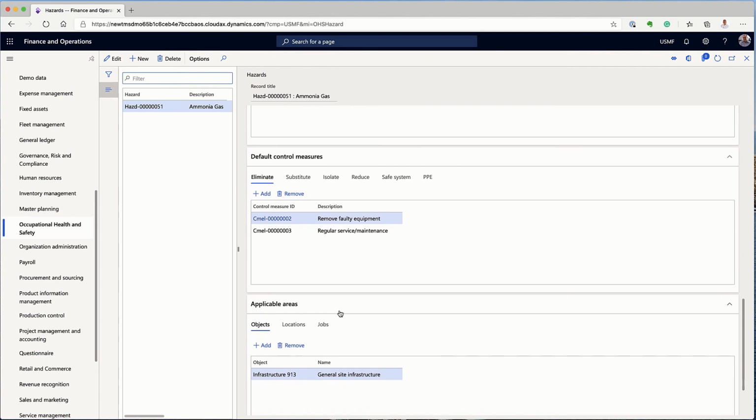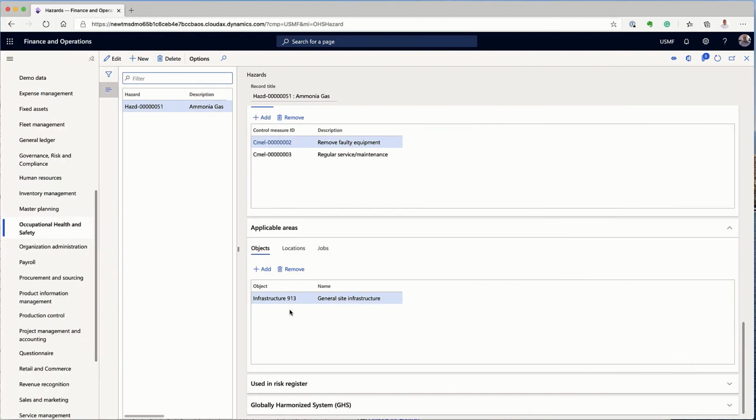This has been a very high-level overview of the permit to work functionality. There's obviously a lot more to permitting than what I've had time to show you, but I hope it gives you an indication of what is available in the system.